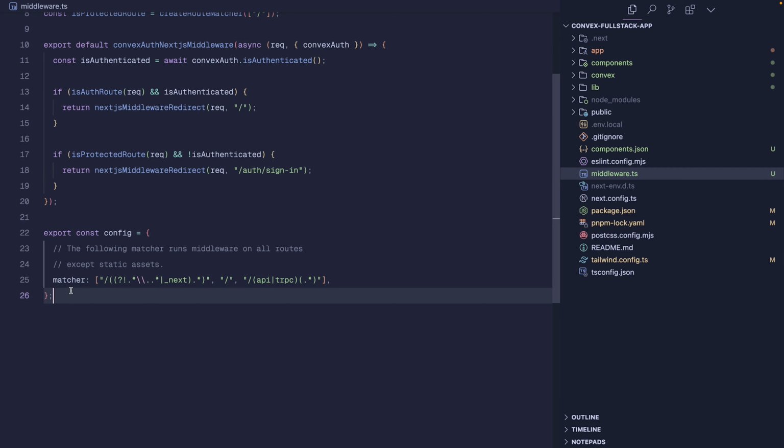And finally, the config here basically specifies for which routes this middleware should be executed. Now, here I have basically copied this matcher probably from the documentation. And this basically is going to execute the middleware on all routes except static files.